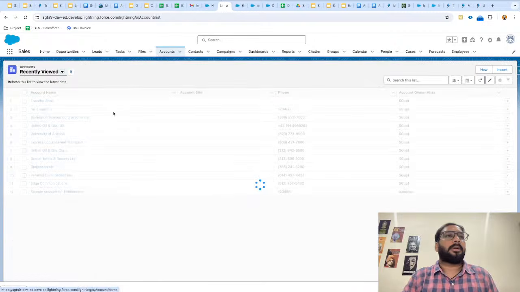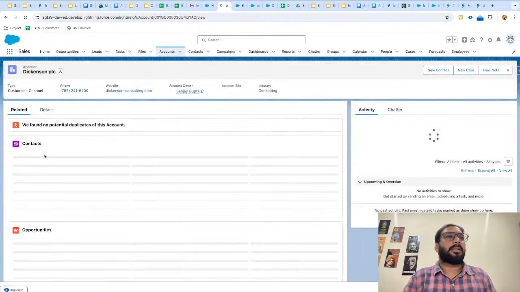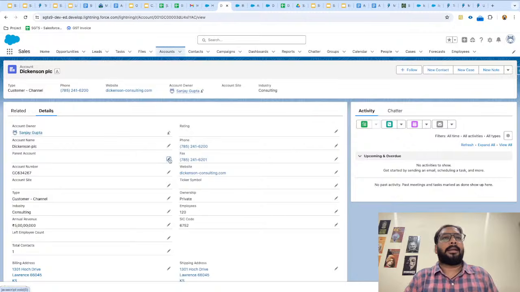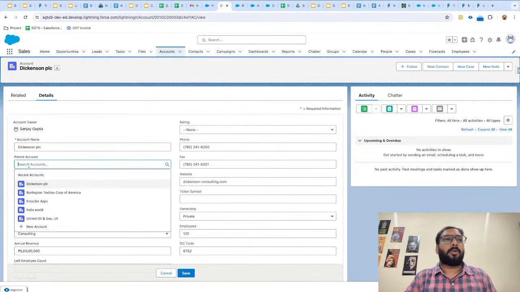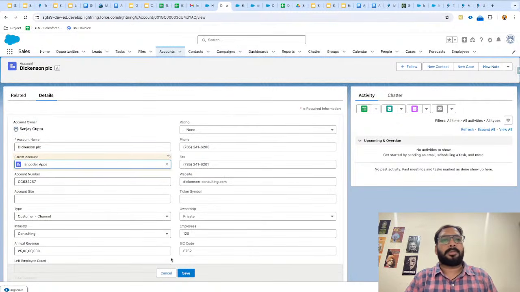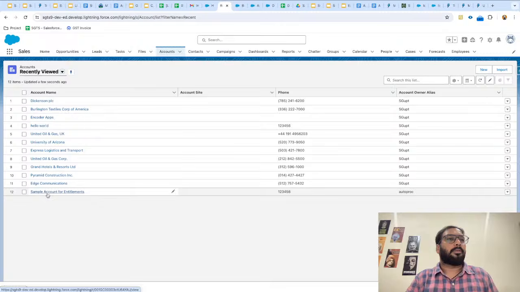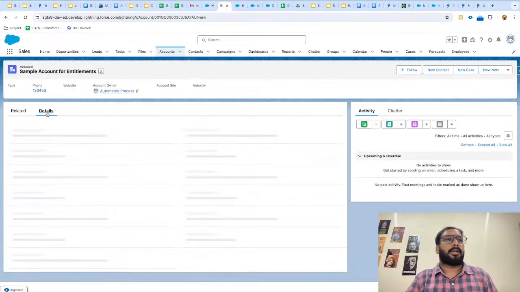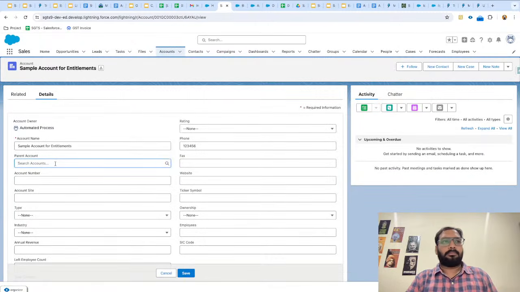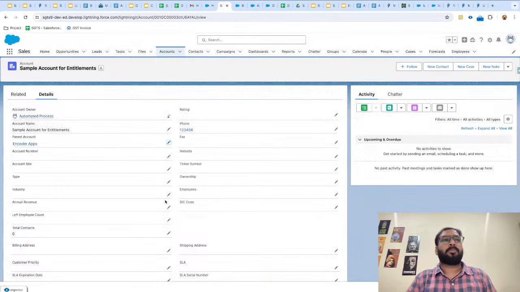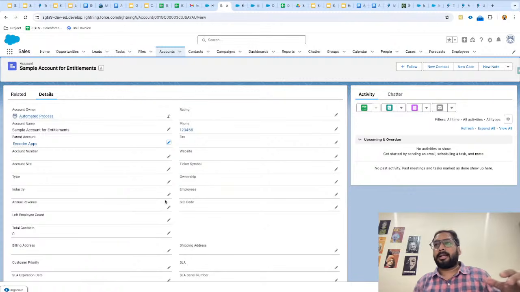So what I'm going to do, I'm picking this Dickinson PLC, going to details, clicking on edit and populating parent account as Encoder Apps. So Encoder Apps will be the parent company, and under that Dickinson PLC is the subordinate company. Okay. If I open any other account, let's say sample accounts for entitlements, here also I'm populating the same company name and clicking on save. So one parent organization and it has 2 subordinates.